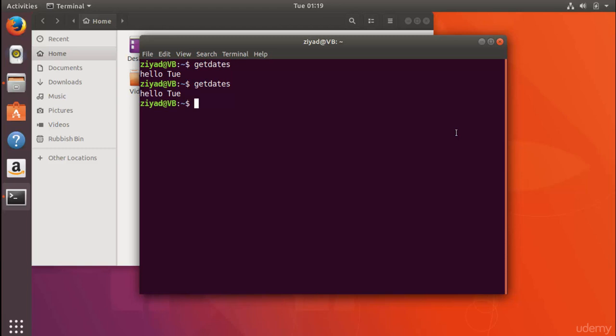Let's say that we wanted to have an alias for our command that showed a calendar with 1 month before and 1 month after the current month. So the command for that would be cal, then -A1, -B1.